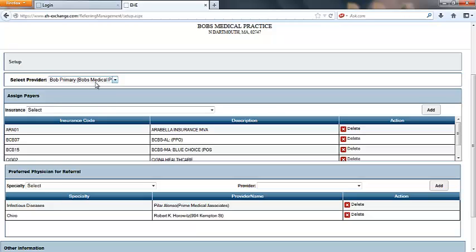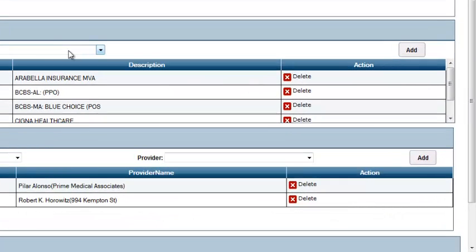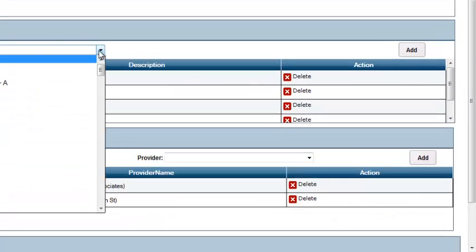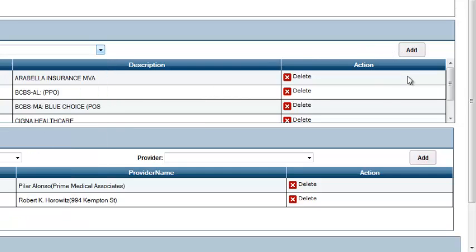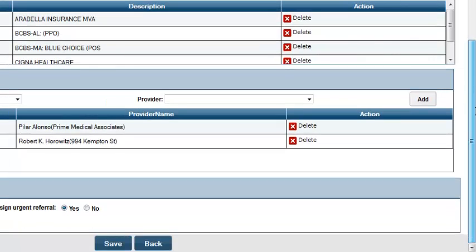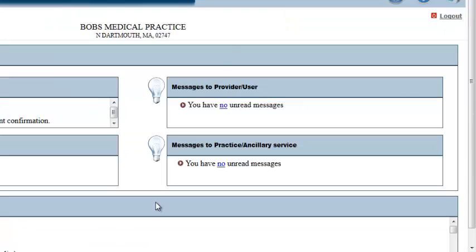The information for the primary would be filled out. You select all of your insurances by clicking and adding. You can have preferred specialty physicians. And then you can put vacation information inside. This helps to set up your profile on EHE when people are looking to send referrals.